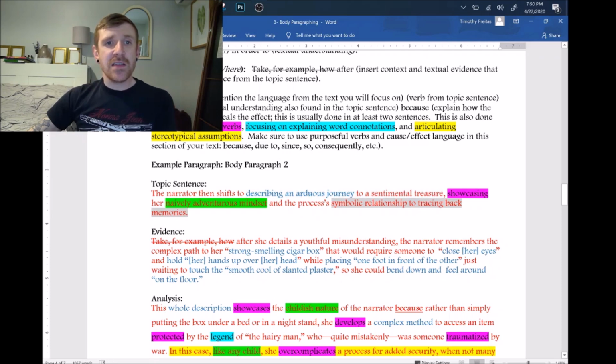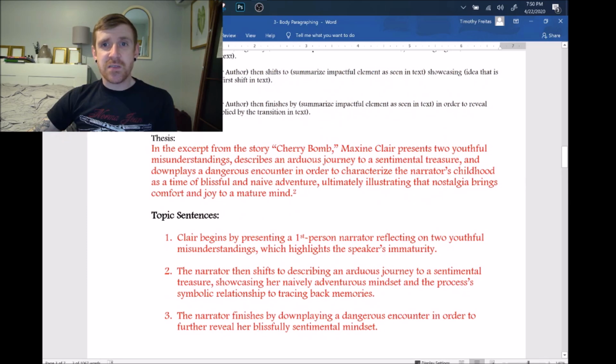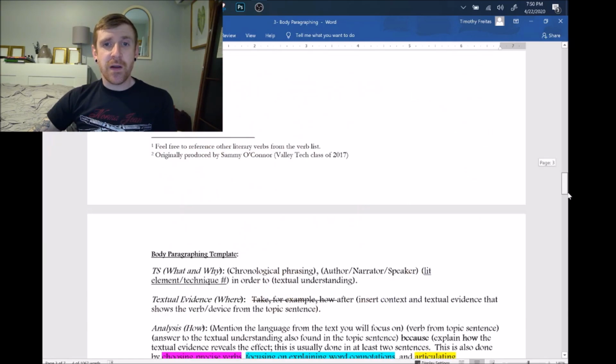Now, I've highlighted this sentence up here, and the reason why is because this language in blue is going to be the evidence that I have to put in my paragraph. I have a really strong verb here, which is showcasing, and then I have two ideas that come from the thesis. One of them is her naively adventurous mindset. And that's going to relate to what it says in our thesis, where we have the narrator's childhood is blissful and naive and adventure. So notice I'm just pulling that idea right down.